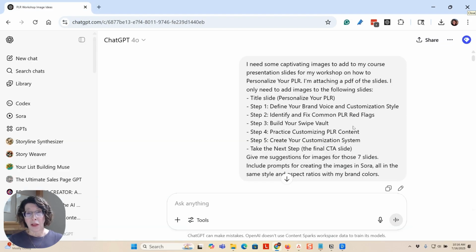Now, I have done the conversation already because using Sora or any image editor does kind of slow your computer down a lot. So I will just walk you through it. Here I started with, I need some captivating images to add to my course presentation slides for my workshop on how to personalize your PLR. I'm attaching a PDF of the slides.